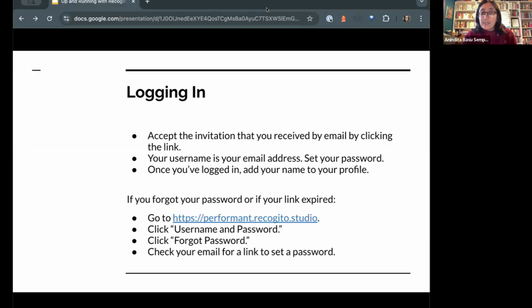The first thing is we want to make sure that you have all been able to log in. You should have received an email yesterday, and if you click that email link, you should be able to set a password and access Recogito Studio. Once you've logged in, please do add your name to the profile so that your annotations aren't anonymous. There's a little nag to annoy you until you fill out your profile information, so you might see a pop-up that says please enter a name.